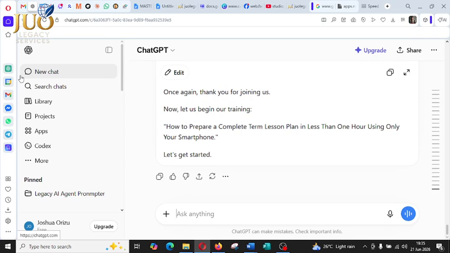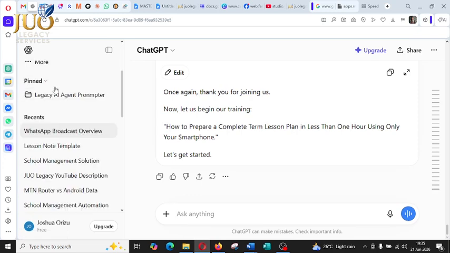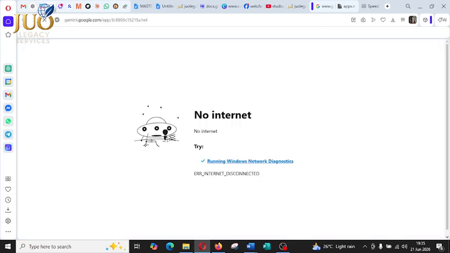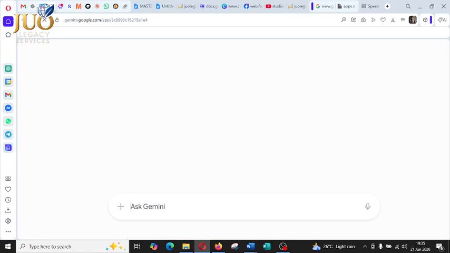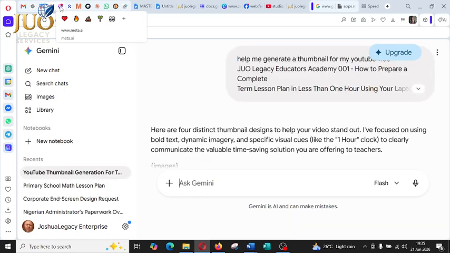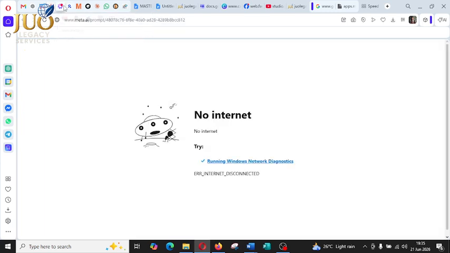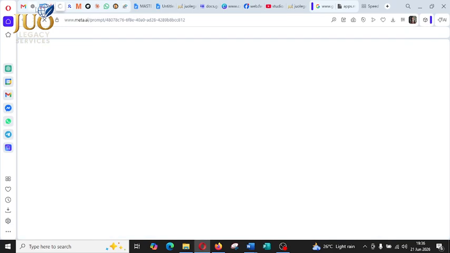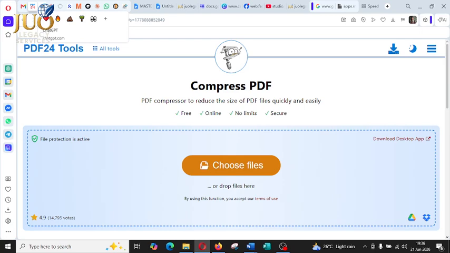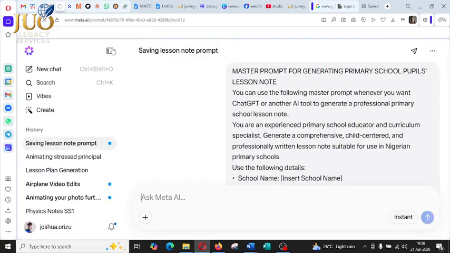Also, bear it in mind that we'll be using three tools: ChatGPT, Gemini, and Meta AI. Yeah, we are going to use the three: ChatGPT, Gemini, and Meta AI.